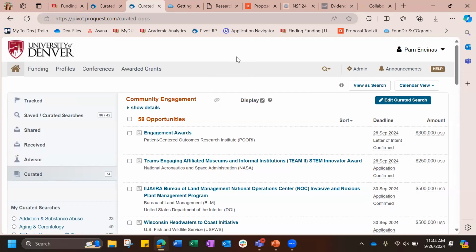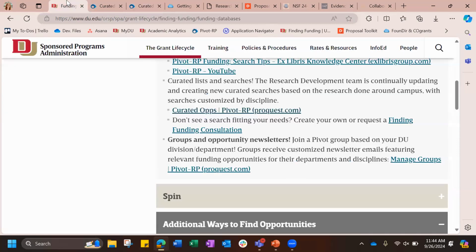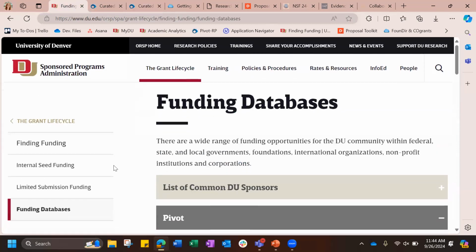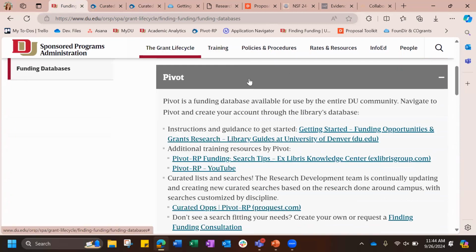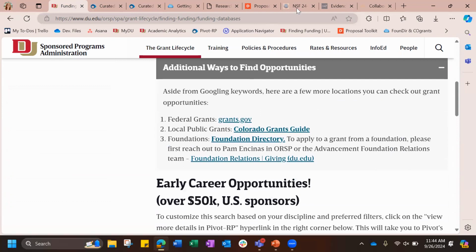All right. I think that's it for Pivot. So going back to ORSP's page, funding databases. Additional ways to find opportunities. I can now show you how to check out Colorado Grants Guide, Foundation Directory, and grants.gov.